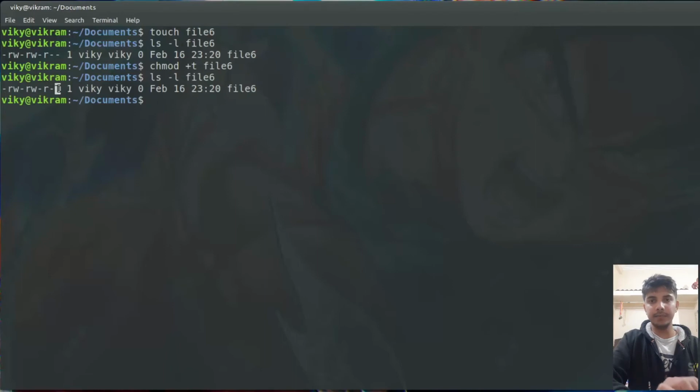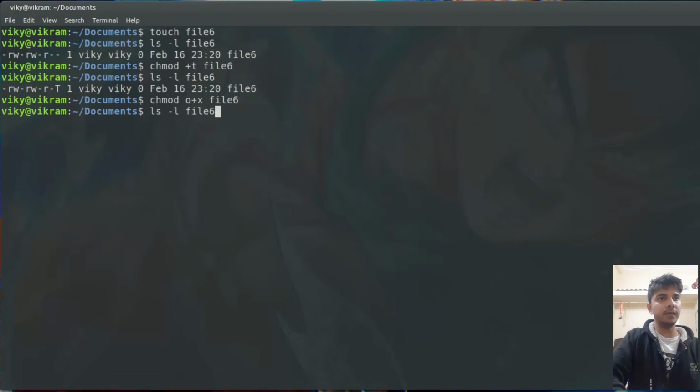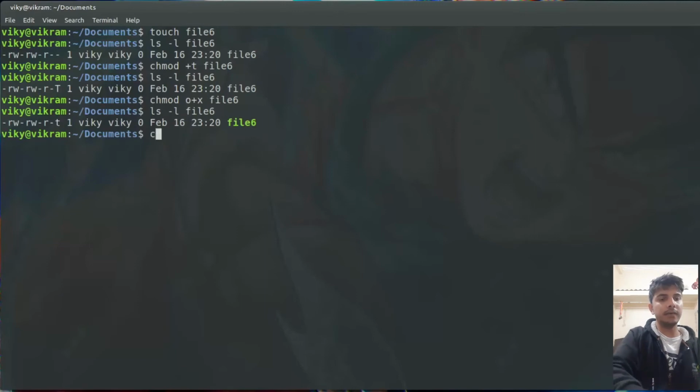Again, capital T means that the executable permission is not given. If I give executable permission also, o+x, then you will see it will be converted to the smaller t. So it is just the representation, nothing else. Also note that you can use the octal method. For that, let me create another file here, file7, and you can use the octal method here.